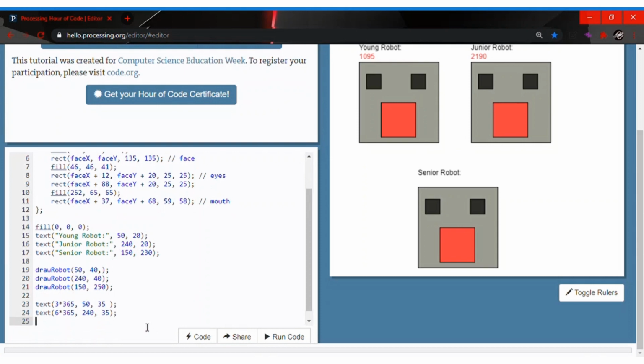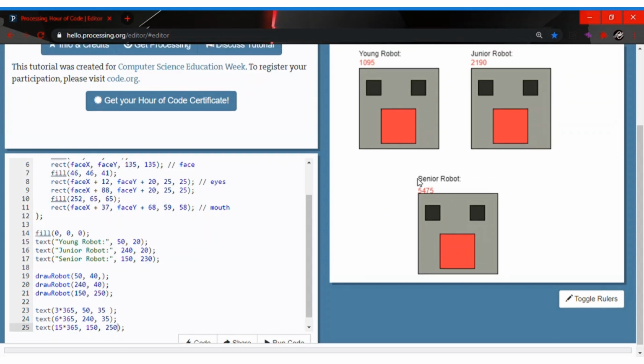Let's try it for the senior robot, which is gonna be cool because he gets charged 15 times per day for a year. Let's go ahead and start by making it text followed by parentheses and a semicolon. 15 times 365, x value, which is going to be 150, and the y value, which will be 250. Run code. There we go. We got it right and clear right here: 5,475, 5k, which is a lot.